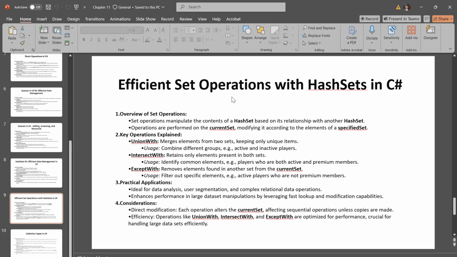So in this section we'll discuss more about set operations, which is a powerful feature of HashSets in C Sharp, which enables the performance of complex mathematical operations on sets effectively. Understanding these operations is crucial for managing collections where operations involving multiple data sets are frequent and require high performance.